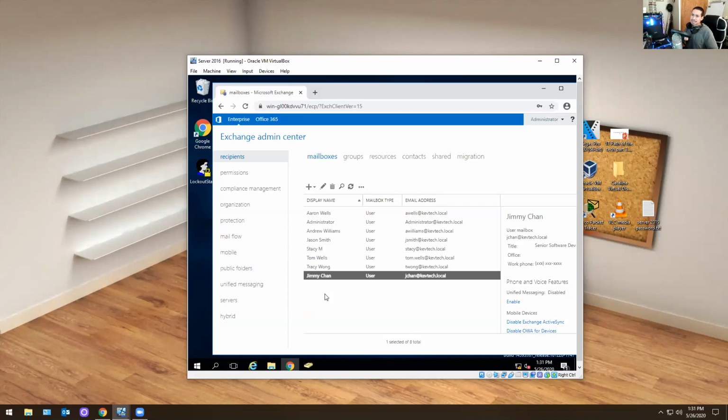Now, how do you know that it actually replicated on the domain? How do you know all the information I typed in actually replicated on the Exchange server? You could actually see it right here. The work phone number is right there, XXX. The title is right there. So you know that it actually imported properly, if that makes sense.